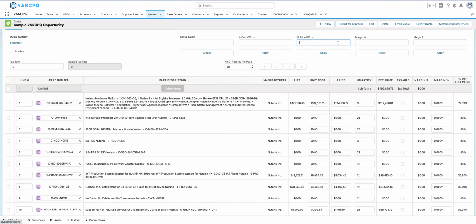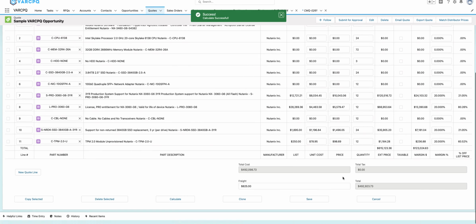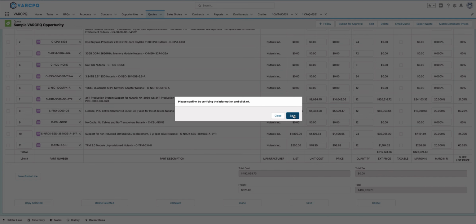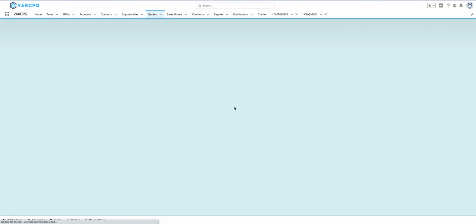I'm just going to do a really quick thing so that we can see what's going on. Let's say I want to put 20 points of margin on this thing and apply it to everything. I'm just going to show you how quick this works. I can hit save, I can hit calculate. If I hit save, it'll calculate it anyway, just to make sure that all the numbers are up to date. And away you go.